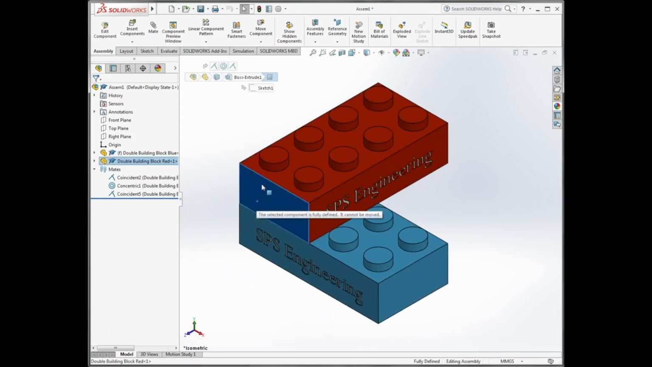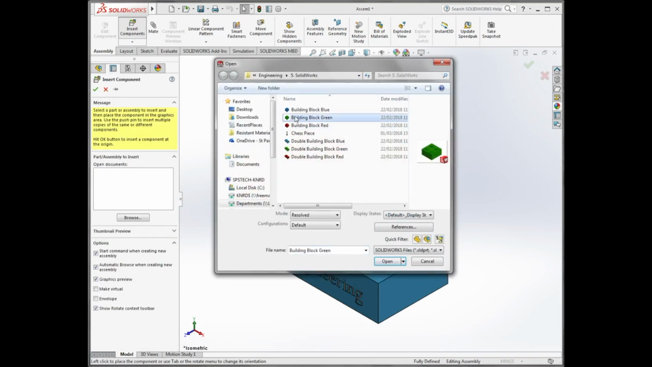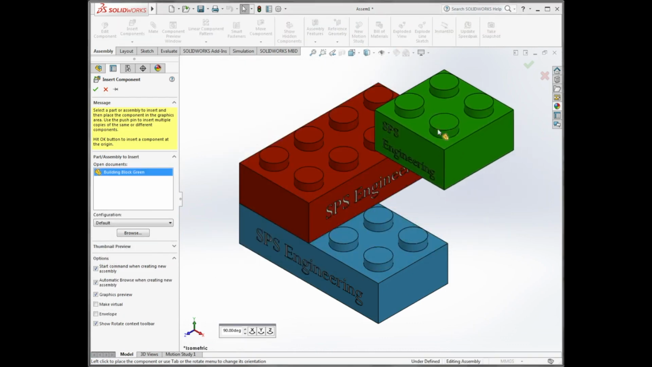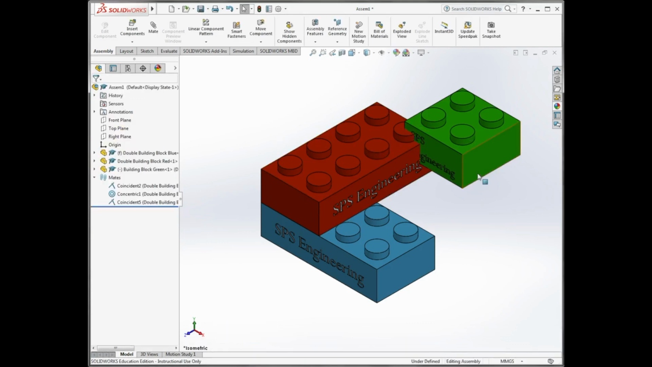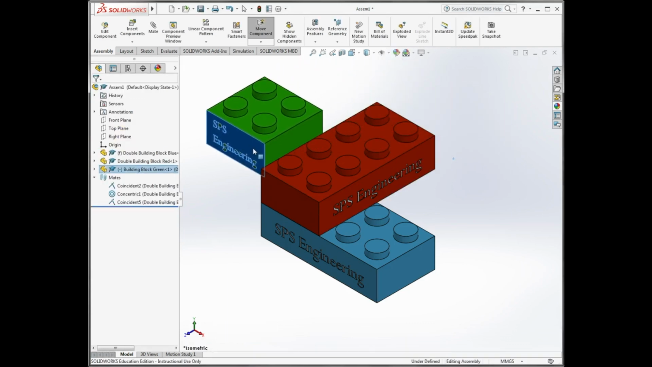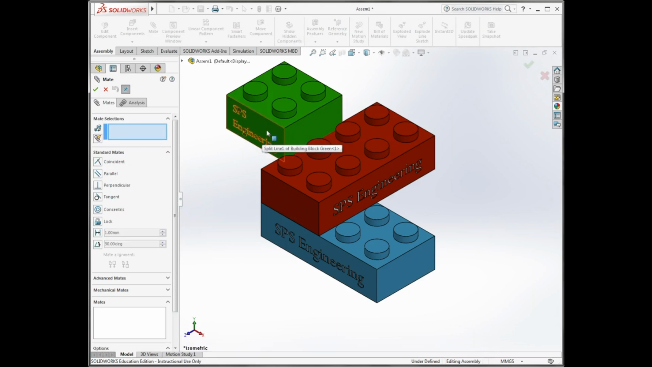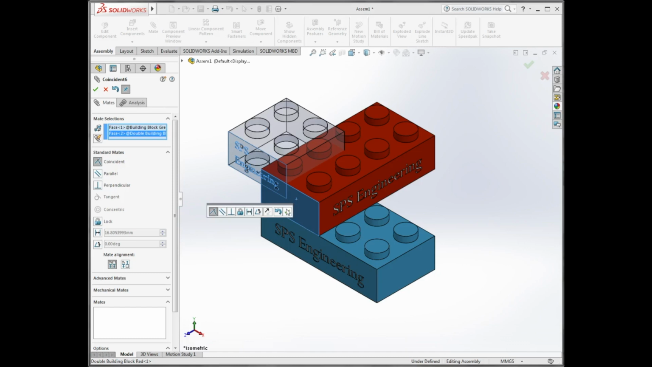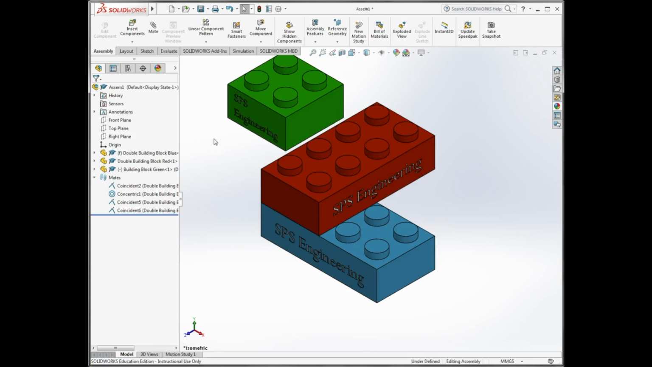I'm going to add in one last block to show you another way of applying a mate rule. Sometimes, when you apply a mate rule, your block can end up inside another block. If this happens, just drag it out of the way with your mouse. You might need to change the view in order to do this.